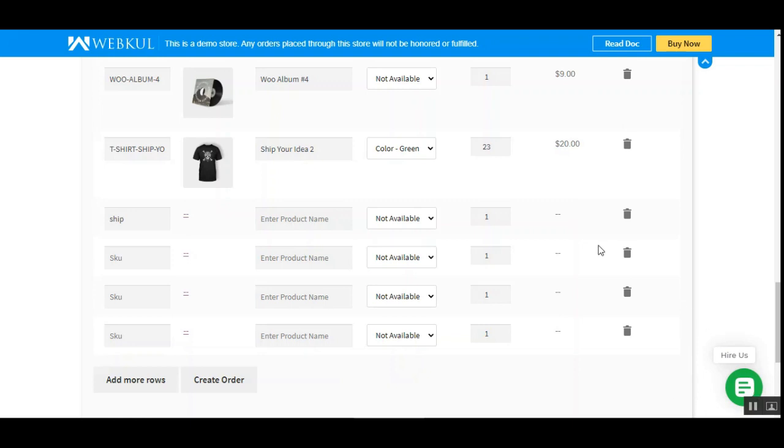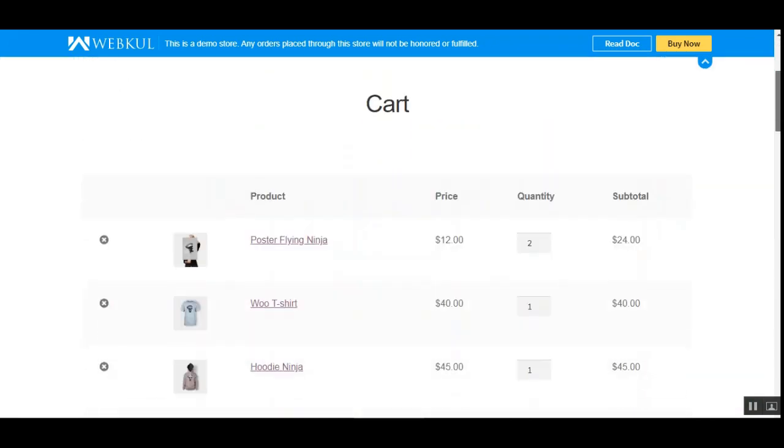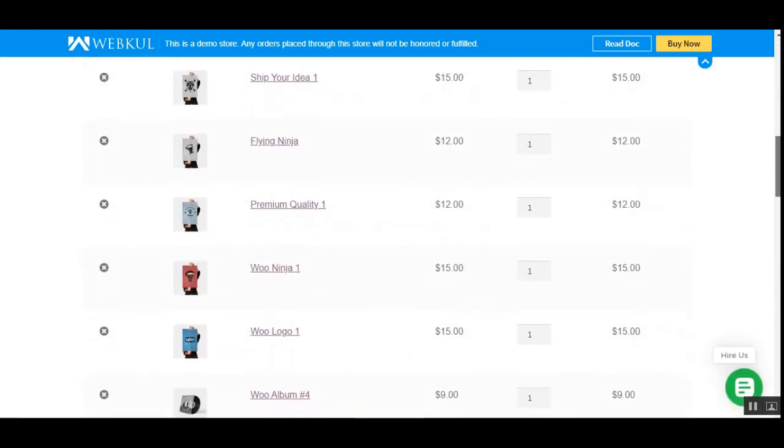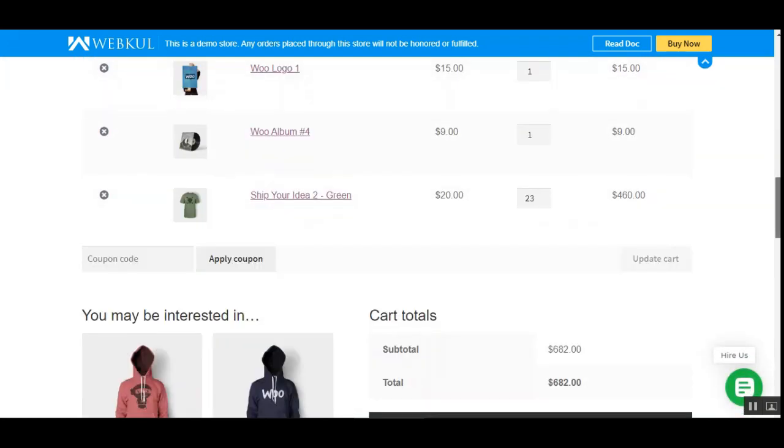And after we have added the products here, we can tap on the create order button, and that would add all of these products into the cart so that the customer can now proceed further to make a checkout. So here you can see that all the products are there within the cart after we have tapped the create order button.